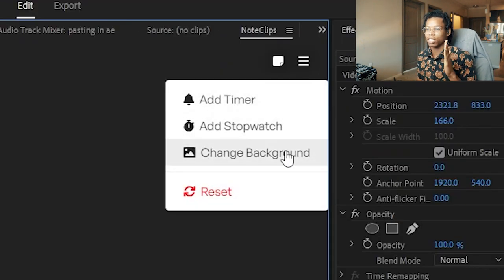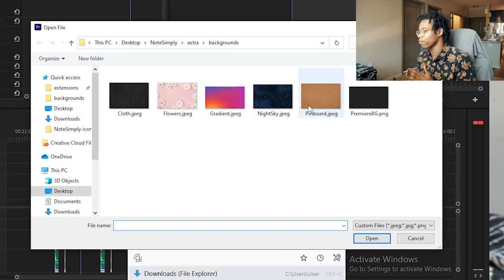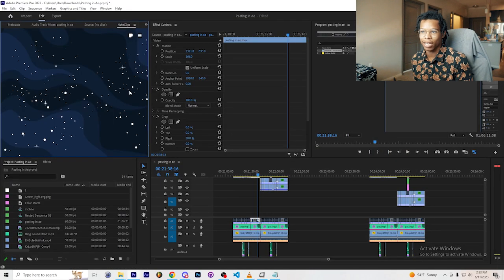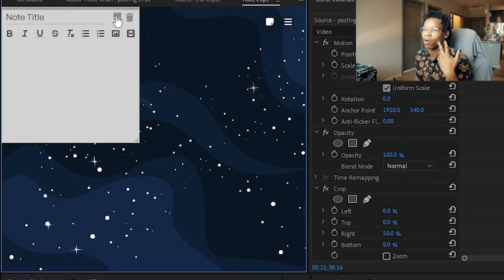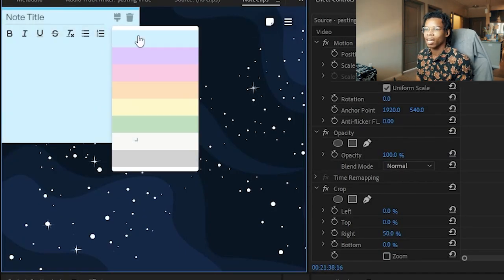You also have the option to change your background to whichever background you like. If you want a family photo or even a night sky background, you can have whatever you want. If you can customize the background, it's only fair that you can also add customizability to the notes as well.